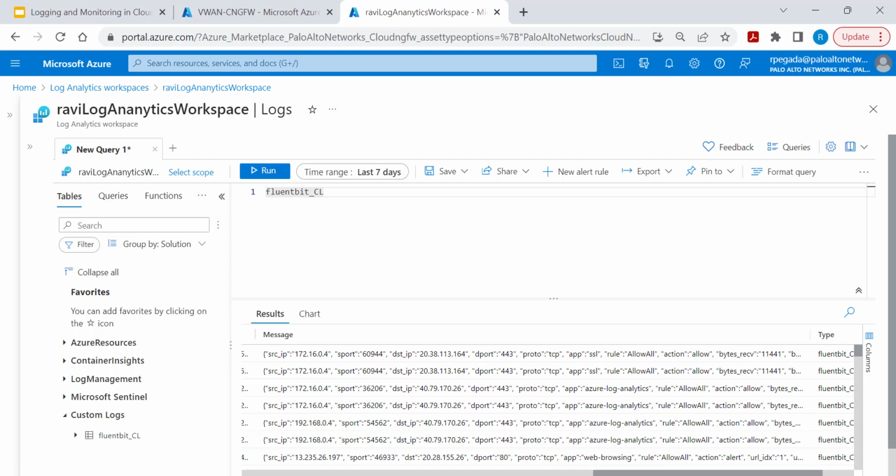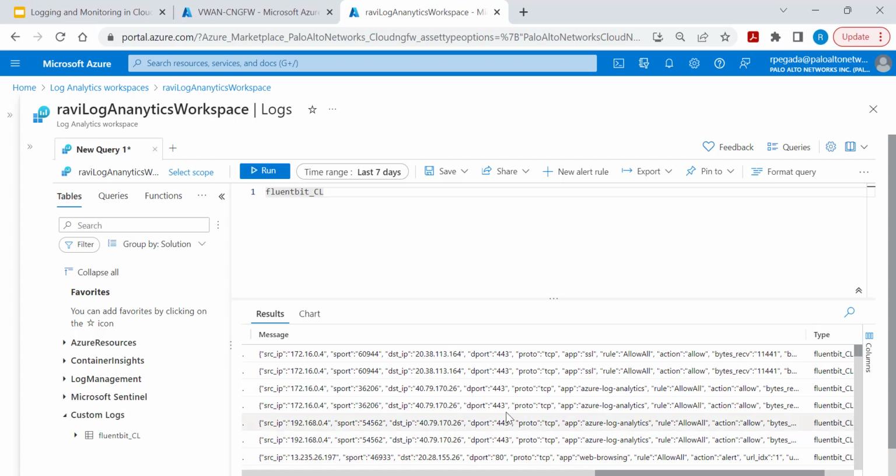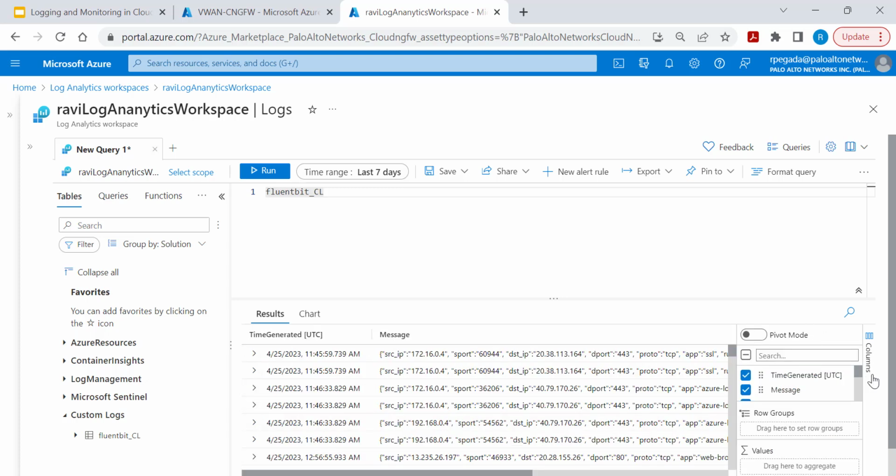We can see complete details related to the traffic that is being processed by Cloud NGFW within this message column. Use this column section in order to filter and view the columns that you are interested in.